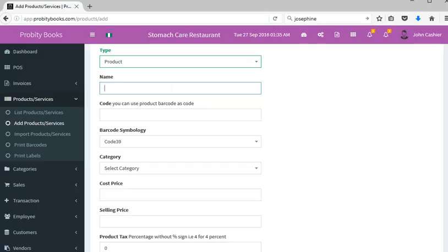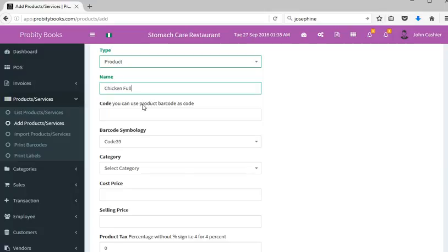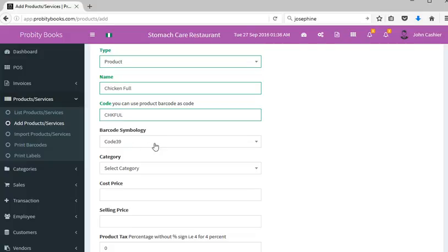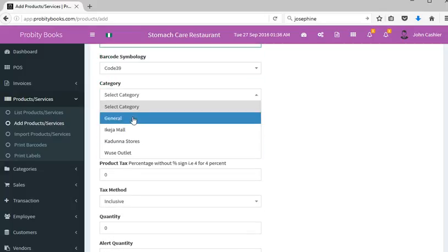So we input the name for the product. Take for example, full chicken. It's already in the system. We'll click. Then the code, we could use CHFUL. And we remain the barcode symbology as code 39. Then we pick a category. Based on our previous video, we choose general as the category.